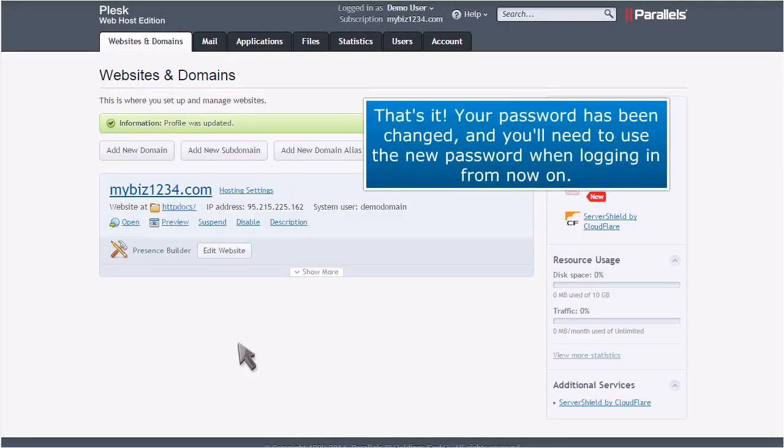That's it! Your password has been changed, and you'll need to use the new password when logging in from now on.